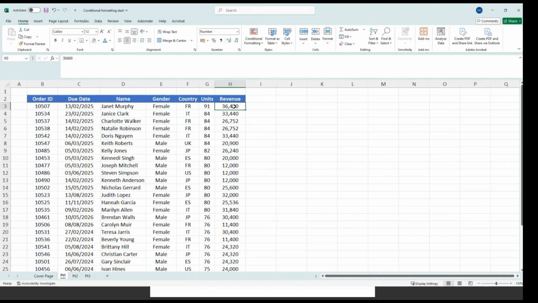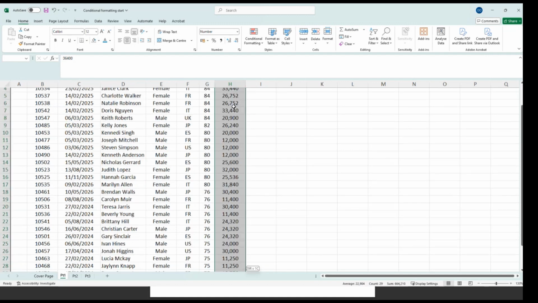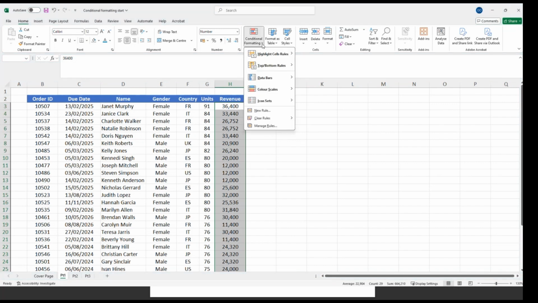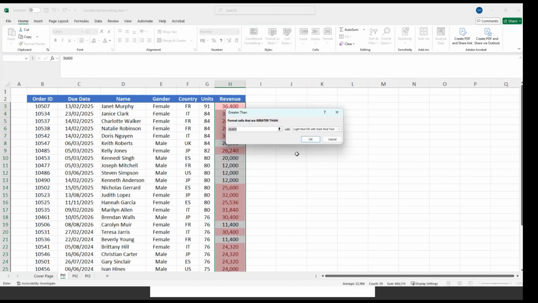In order to do that, you can easily press Ctrl Shift, then your down arrow to highlight all the cells present there. Then you have your conditional formatting under styles in your home tab. So you click on the arrow, then you can highlight cells. What you are trying to achieve is to highlight cells that are greater than or equal to 20,000.